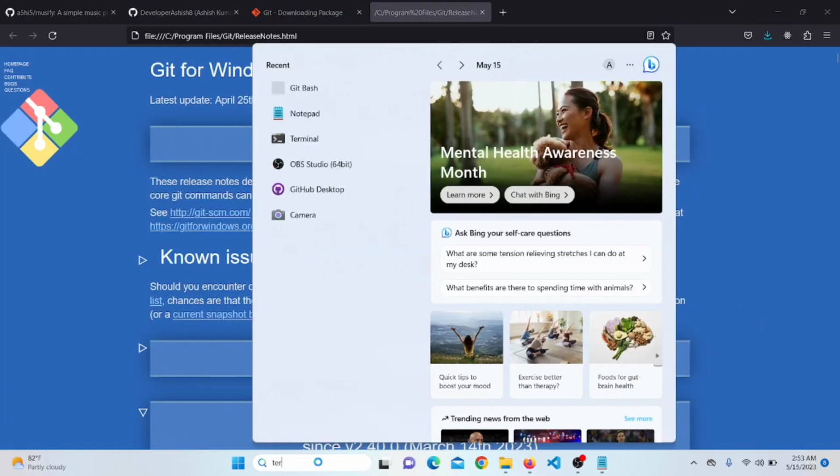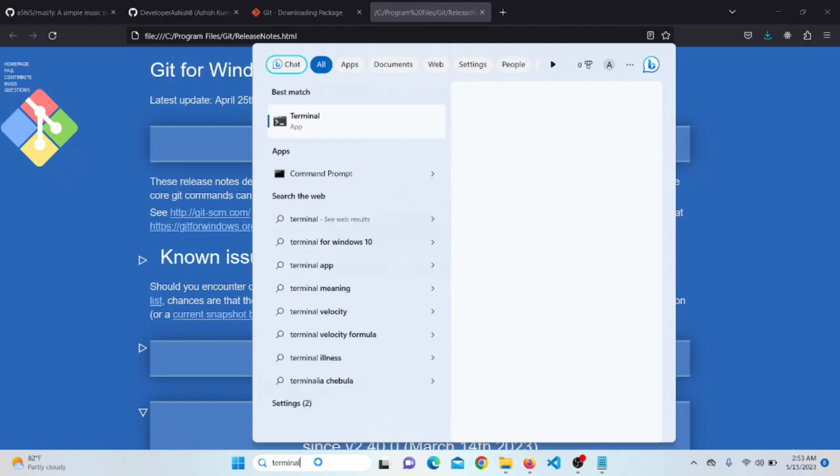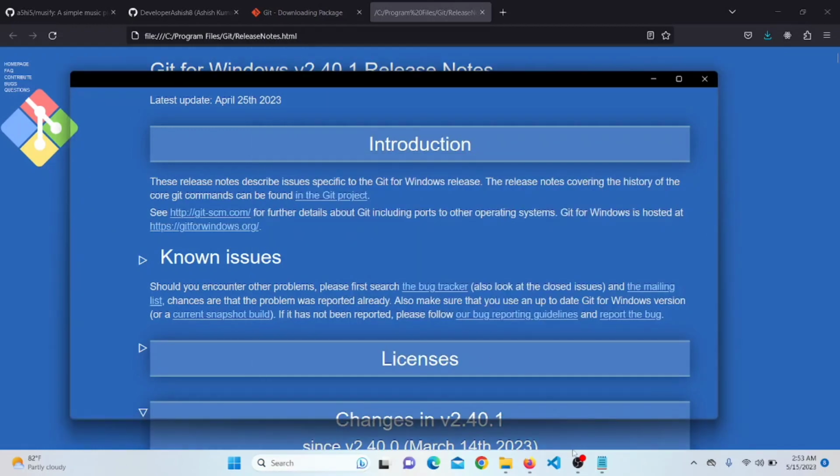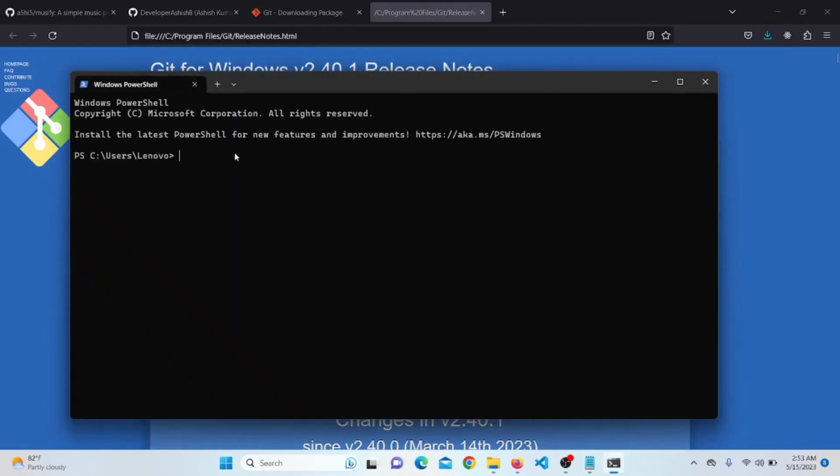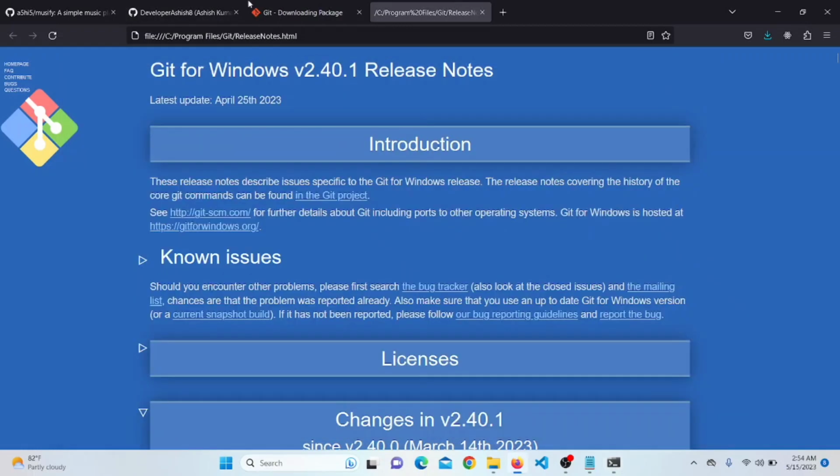Now search for any terminal. The first command that we have to run is git version. As you can see, it shows the version. It means Git is successfully installed on our device. Now for the second command, first we have to choose a project. Let's minimize it as of now.